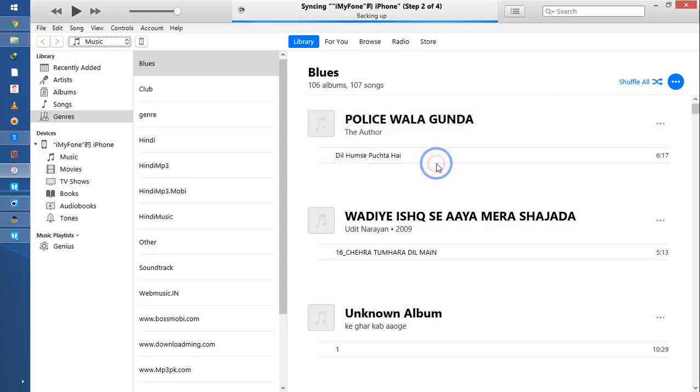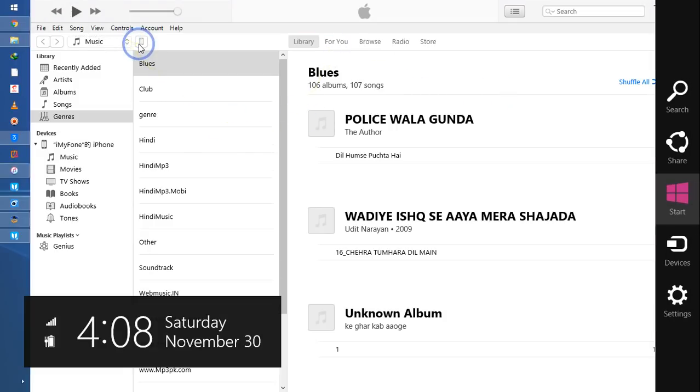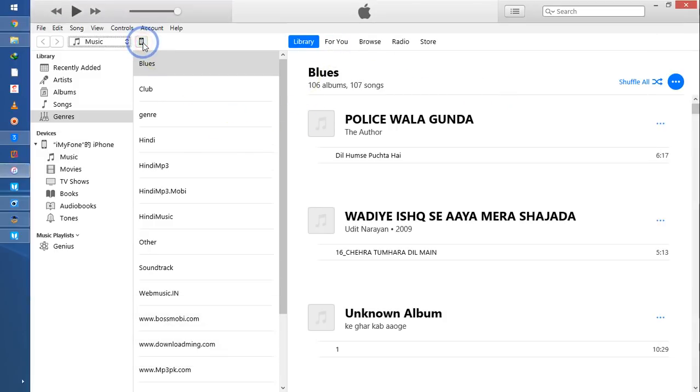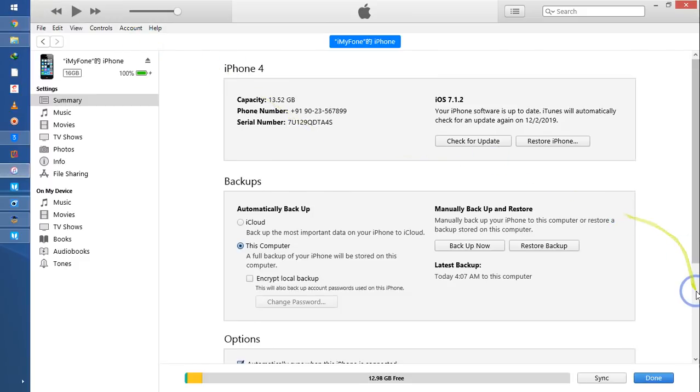I will go for cancel it now. It's backing up, so let's see what will happen. Now, of course, guys, this phone is working, so I will go here. I started now. Let's see. It's done, guys, finally. Let's see. It's working now.